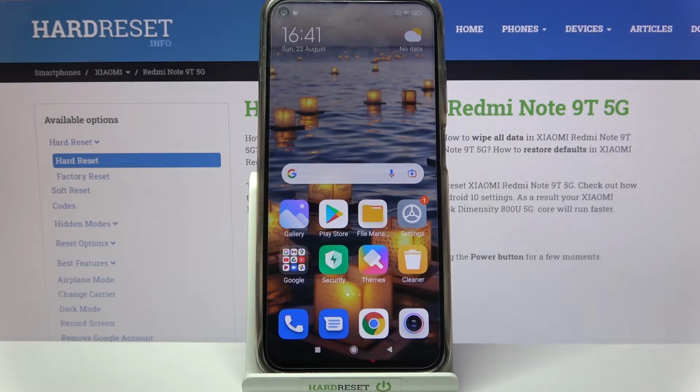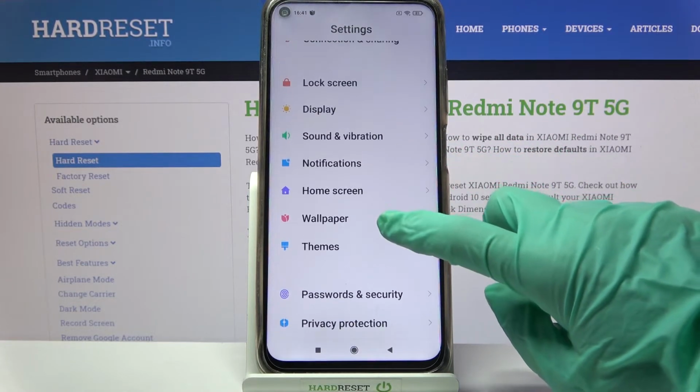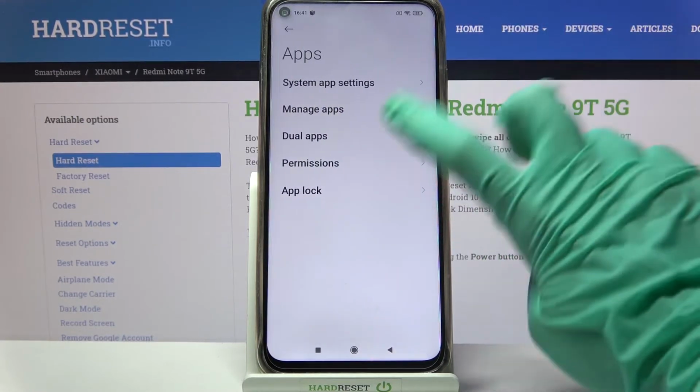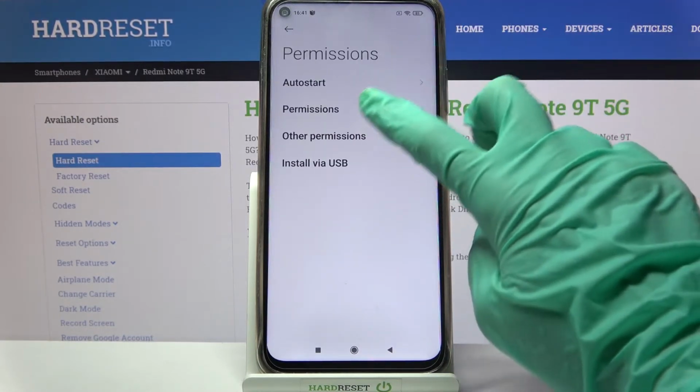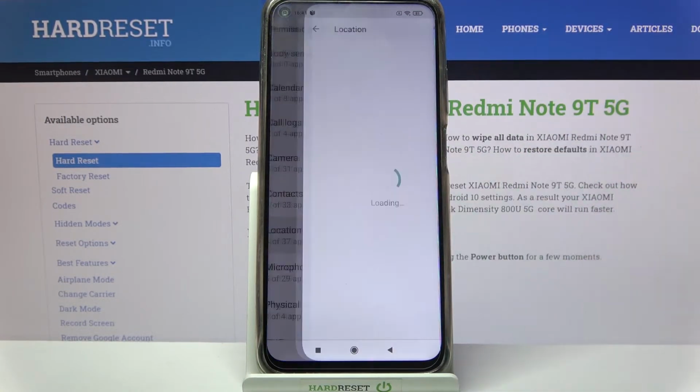Hi! In front of me is Xiaomi Redmi Note 90, and today I would like to show you how you can operate apps permissions on this device. Firstly, go into settings. Now you need to choose apps over here and select permissions. Then click on permissions again and pick one of your phone's features like location.